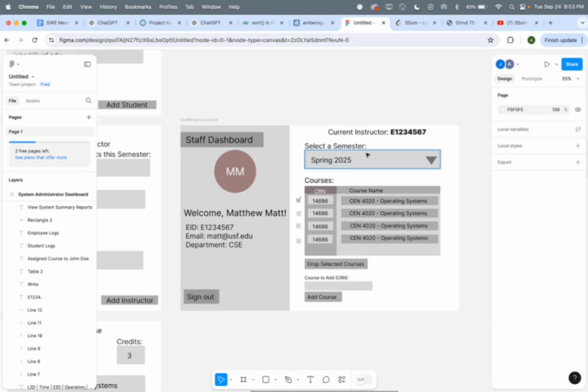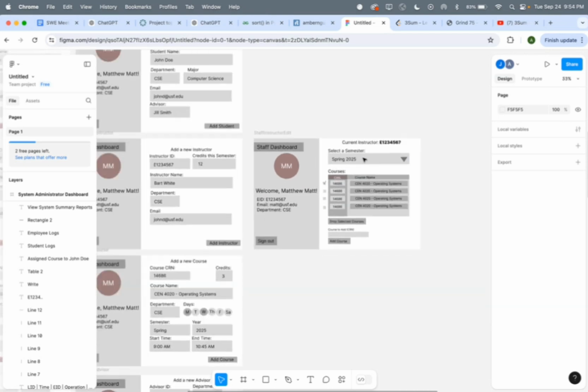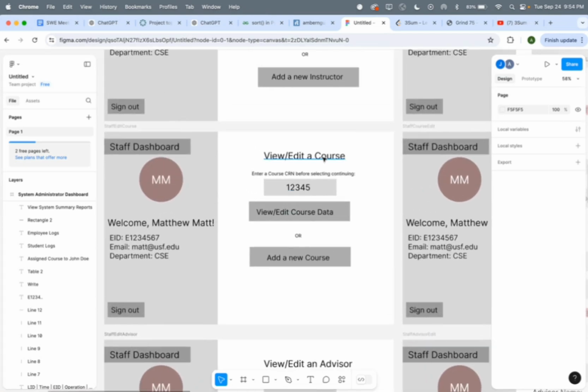Similar to adding a student to a course, and they will have the same idea. They can click on a checkbox and drop selected courses for the instructor, or they can add a course by the CRN. And so these are the courses that the instructor will be teaching in the selected semester. So if they click view or edit a course, they will be prompted to enter a course CRN.